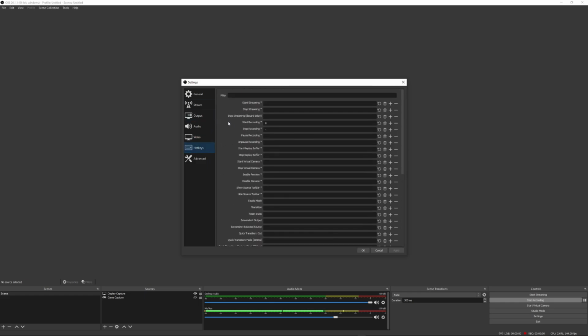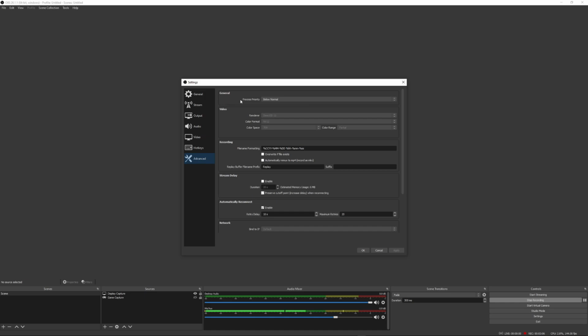Hotkeys, this is just whatever you want. I have my start recording and stop recording on. It just makes it easier for me. And advanced settings, general, process priority, below normal. This is really helpful, and you can copy these. So that's pretty much all of my OBS settings.